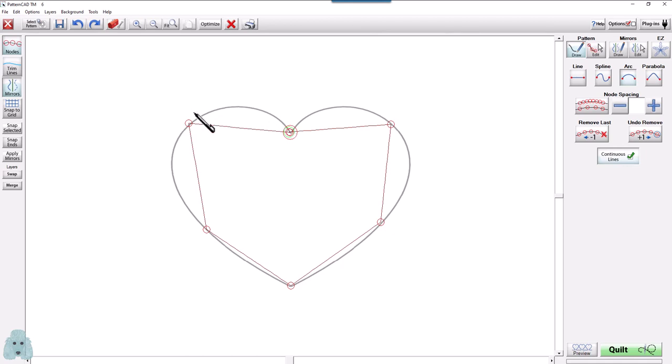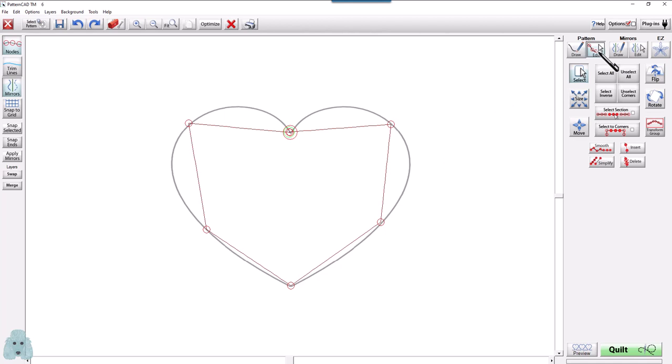So the reason I've not filled in these areas is because I should have nodes there that I can adjust to the curve of my pattern. So I'm going to go to Edit and select all, and now my adjustment nodes are visible. So I'm going to begin shaping these to my design.